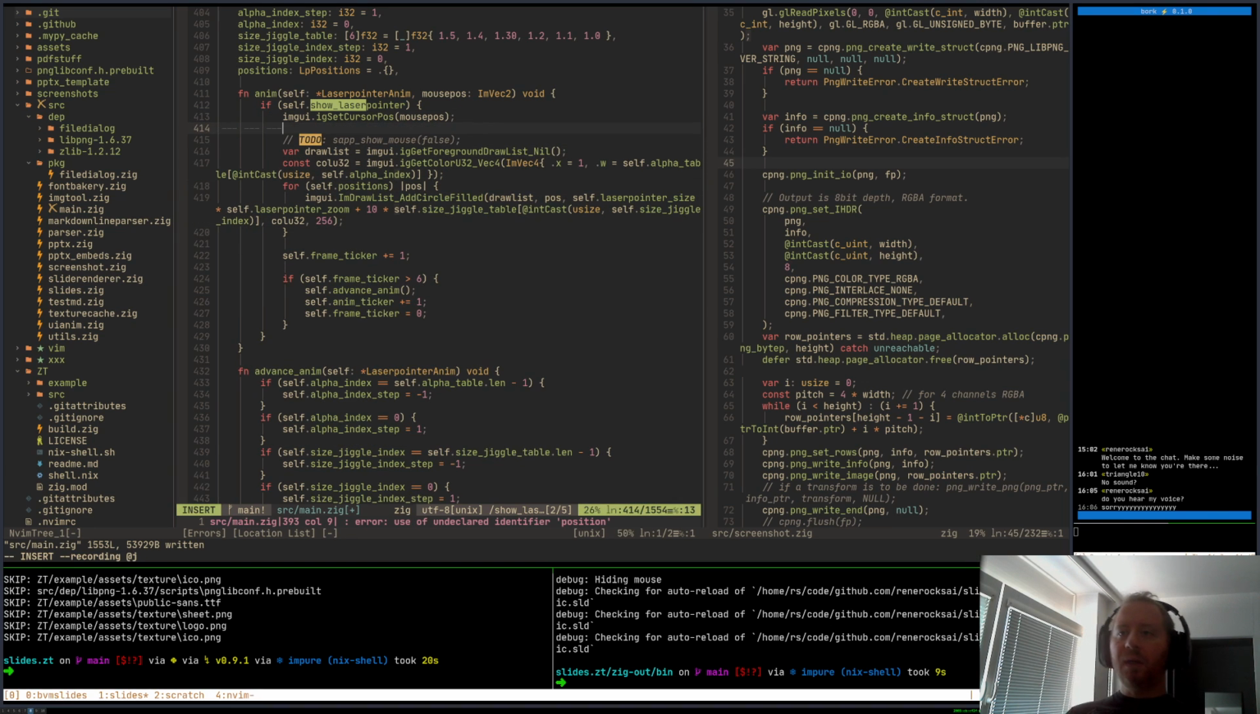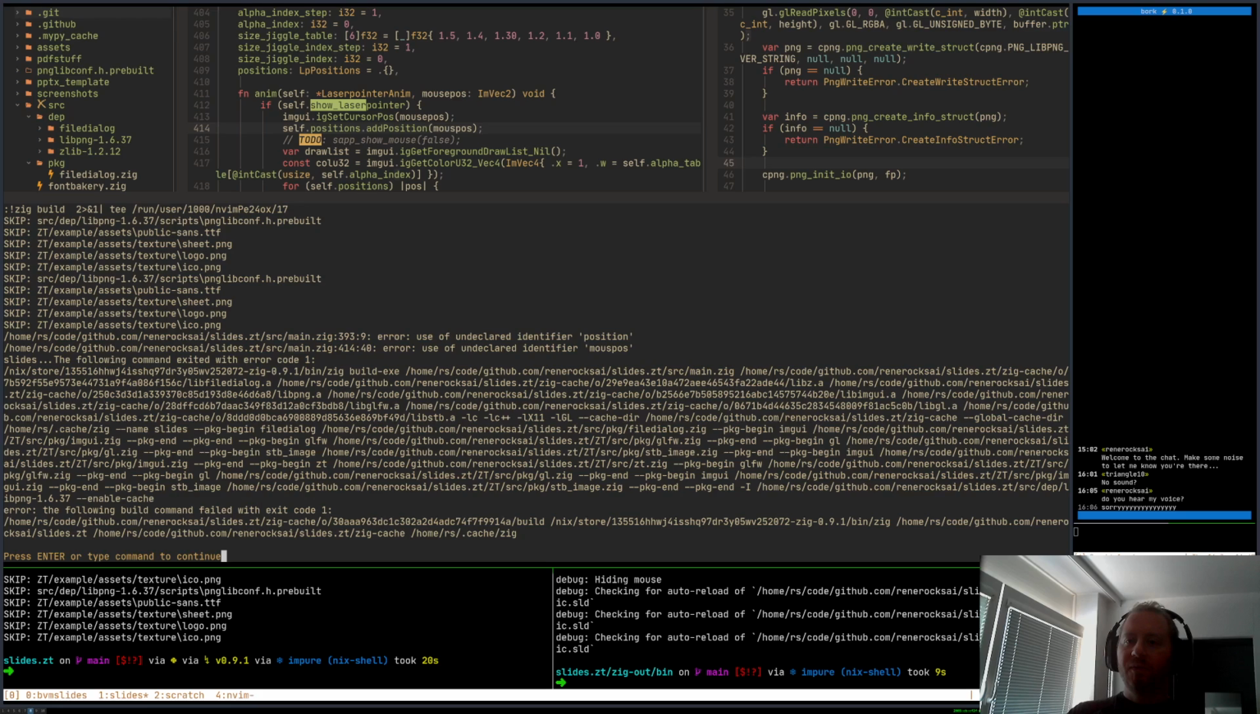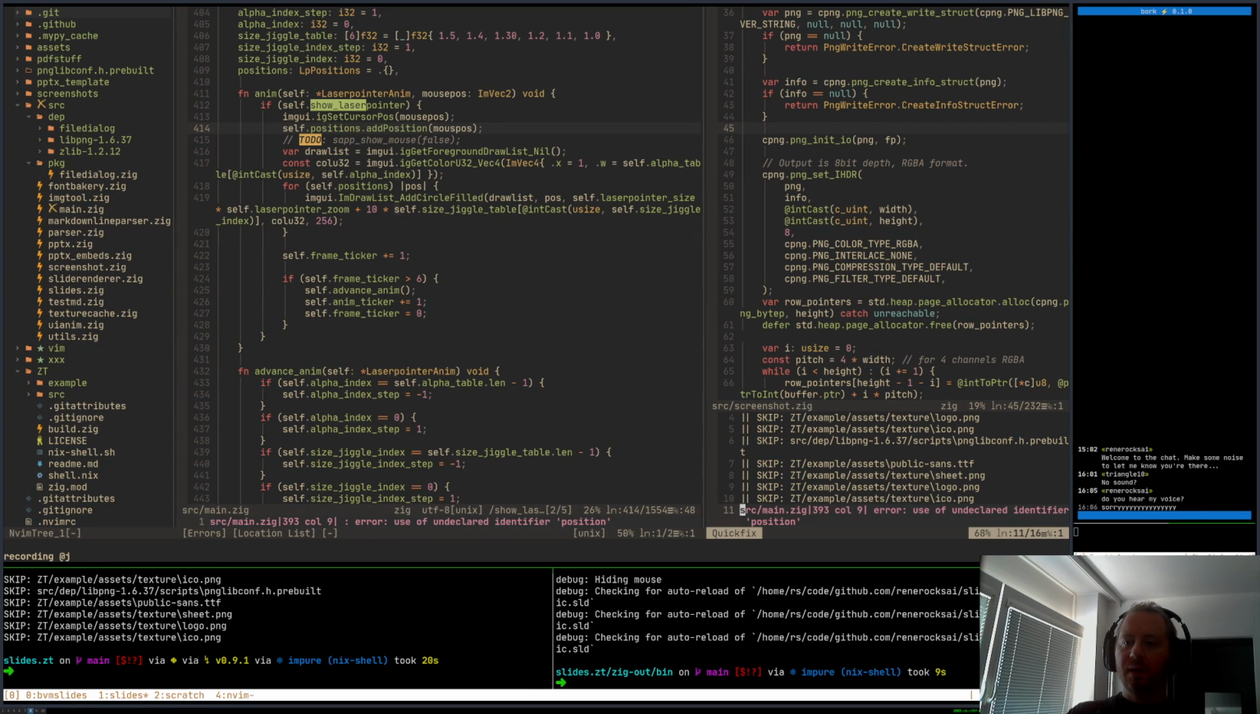But we can now self.positions. Why did my ZLS die? LSP restart. Oh, add position. Mouse pause. This is going to be funny, but it doesn't compile. Undeclared identifier position. Hang on, where are we?